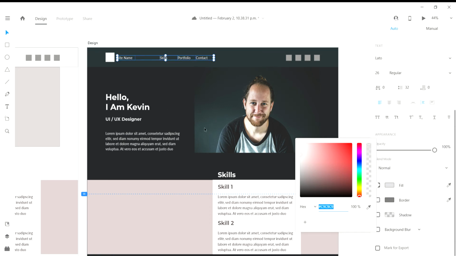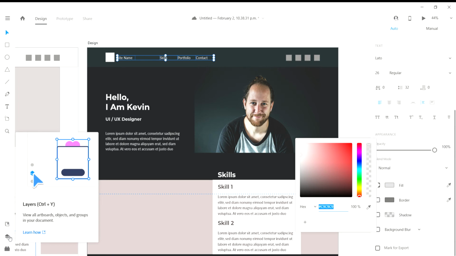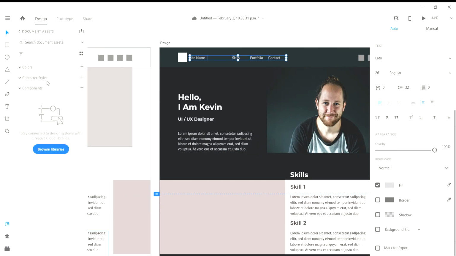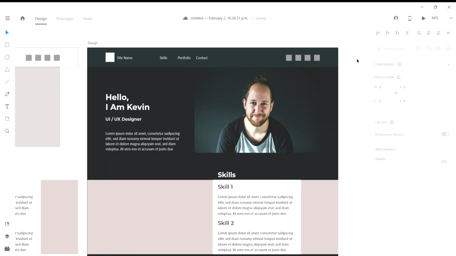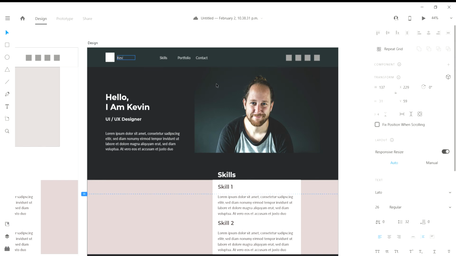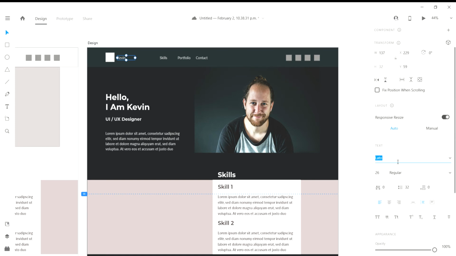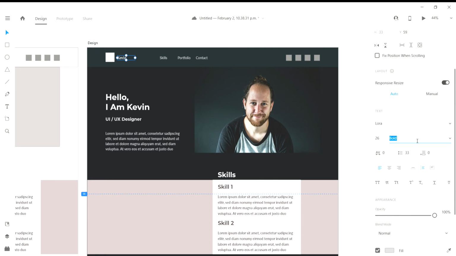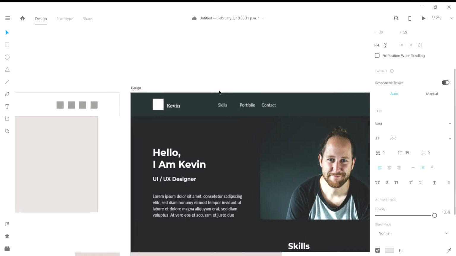So what you usually do is you would add these colors to, where's the panels? Yeah, colors would be added here. But for now, let's go ahead. So it'll be Kevin. Let's use Lora, bold, or bold 30.